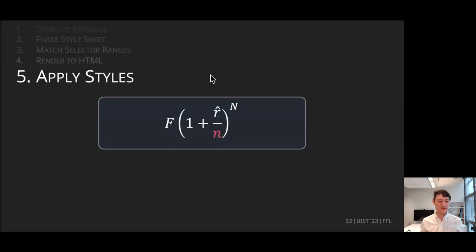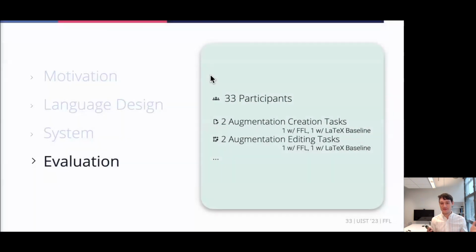And it gets a little bit more involved when you think about things like labels, where you have to insert additional padding and arrange the labels in the right place. But what I've shown you is the basic idea. And the reason that we should think about having some of these tools is implied by the evaluation that we've done to date. So we did an in-lab usability study with 33 participants. And we had them both create and edit augmentations using both FFL and a LaTeX baseline.